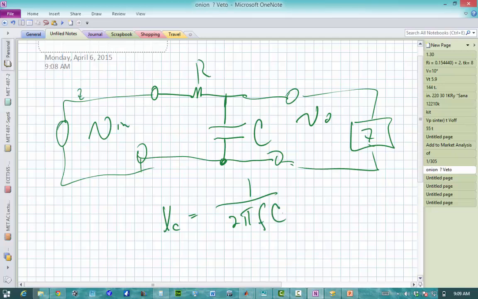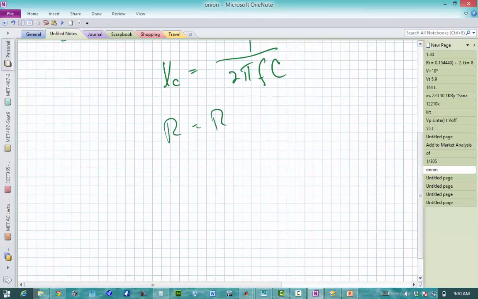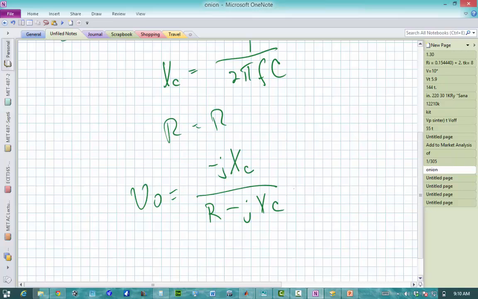I can see the looks on people's faces. You've seen this before, right? The impedance of R, of course, is R. Now, when we look at this particular circuit, V out is equal to X of C, and I'm going to put minus J there, over R minus J X of C, times V in. So this is a simple low-pass filter.